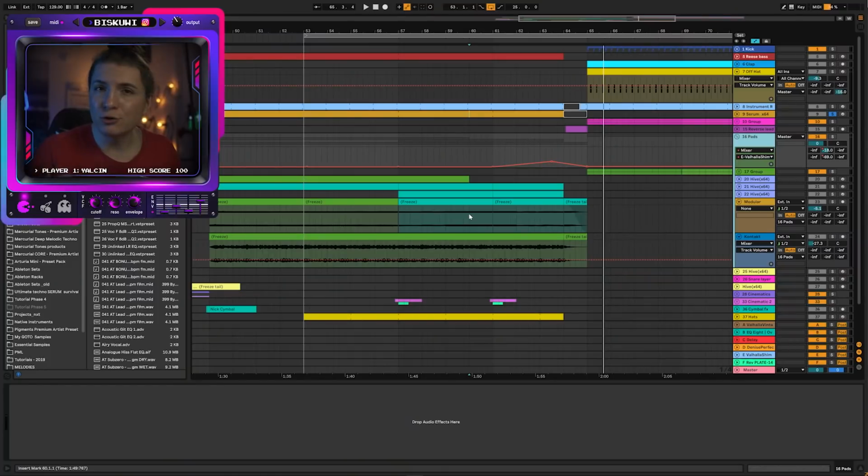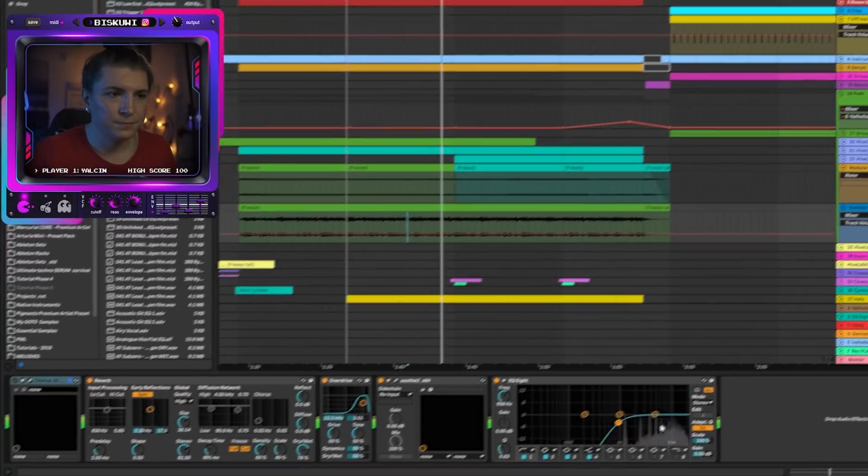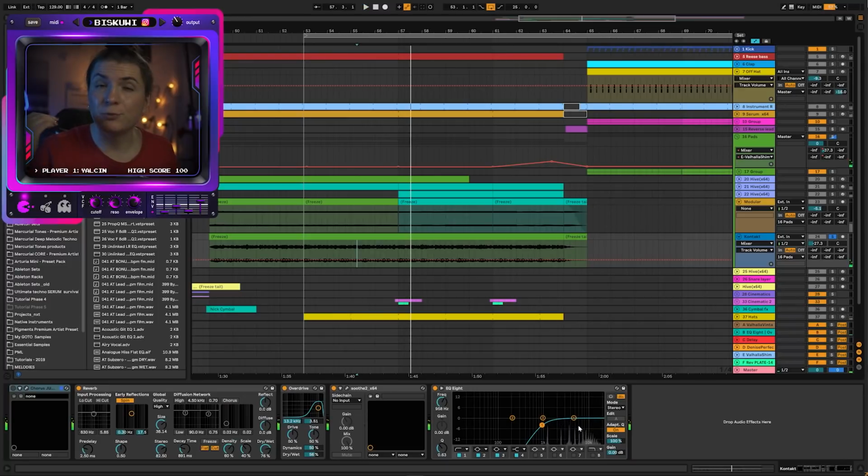Another super overlooked trick that really helps with the tension of your break is a high-pitched string sound. The sound should be something like this. So it should be very high pitched.